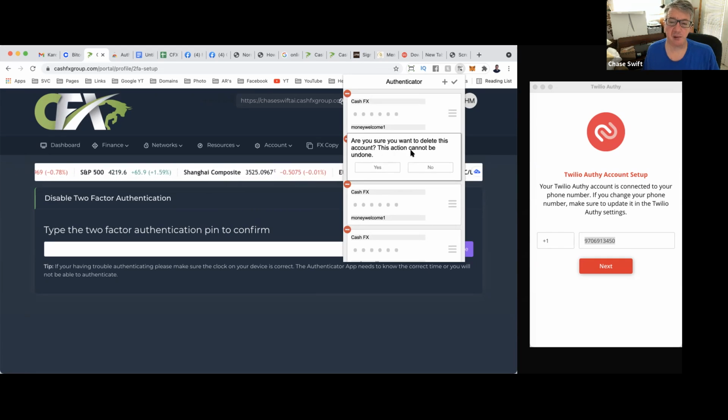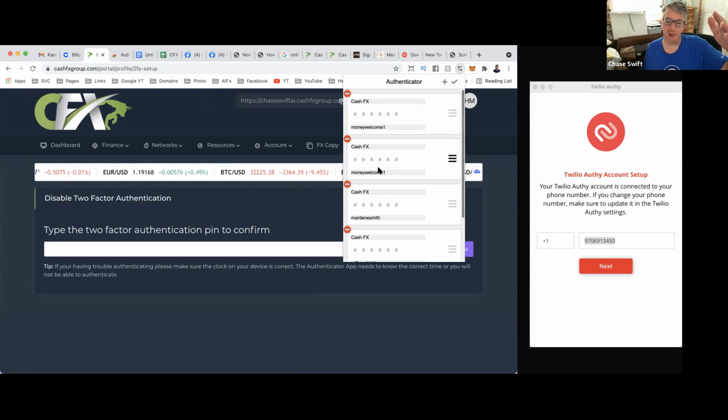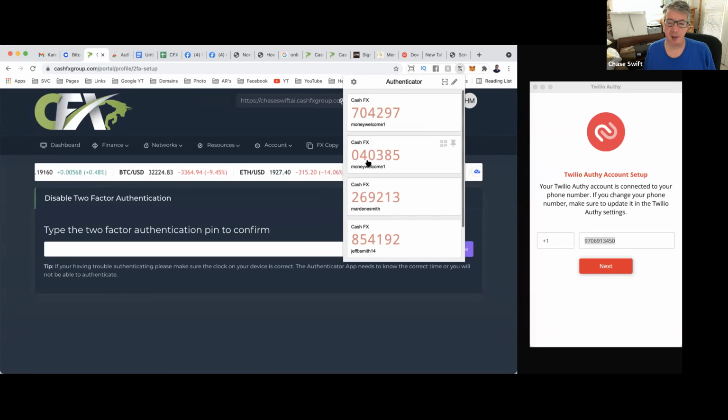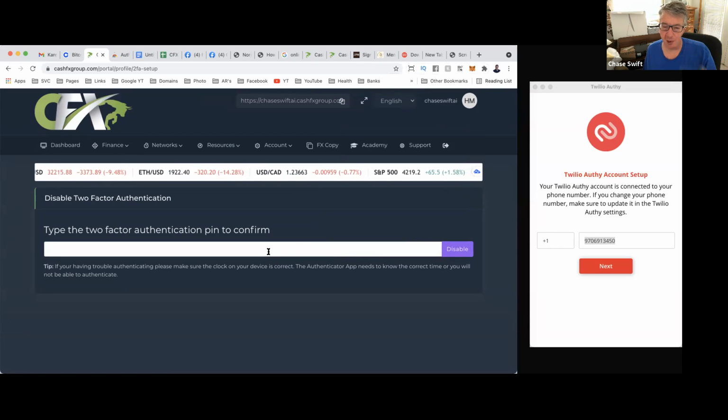And it says, are you sure you want to delete this? This action cannot be undone. So make sure when you're really ready to delete it, that you're okay and set up on another device, okay? So I'll say yes, because I have it on my phone, okay? So now I can click the check mark and I'm back. I don't have that anymore on my account, but I do have it on my phone. I will leave this here so I can turn it off. Actually, I'll go ahead and do that.